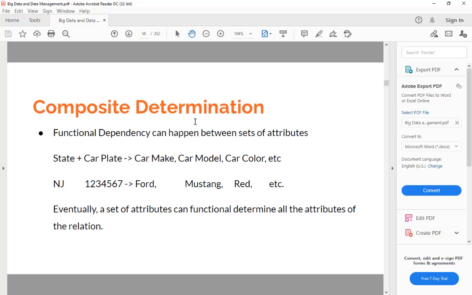Like if you know some student's social security number, you will know his or her name, address, date of birth, as long as you have the permission to access that, right? So like name, address, which grade he or she is in, and the course he or she has taken. All this can be determined by the social security number of that student. So eventually, a set of attributes can functionally determine all the other attributes of the relation.